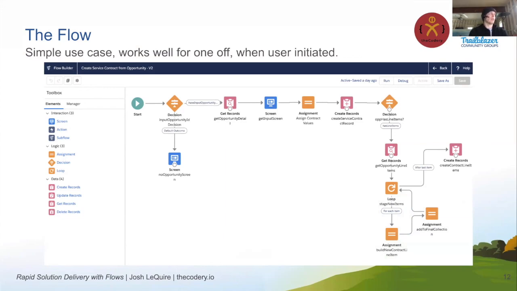So what we're going to do here in this Get Records element is call the database to get this opportunity detail. We're just going to get it for the single opportunity. We're going to get a couple of key elements we need later in the flow to construct the service contract.